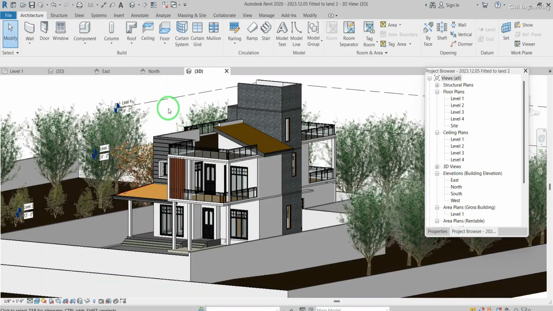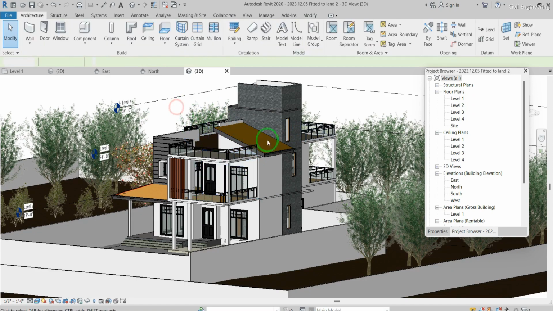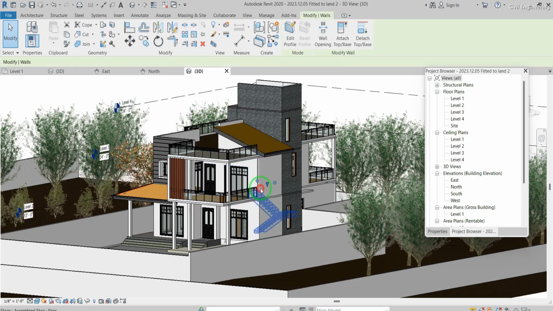Hello, this video is about walls in Revit. In this video, I will cover all the details regarding walls and the main tools we need to know about for creating or modeling in Revit. In this figure, you can see that walls are not just barriers. They are the backbone of our structures, or in this figure, a house.